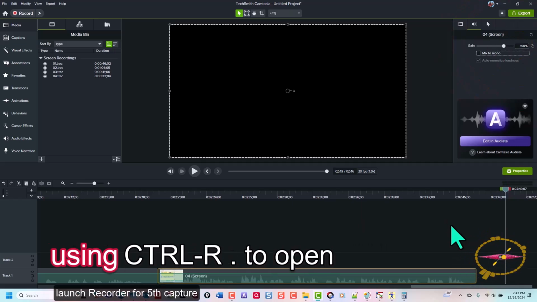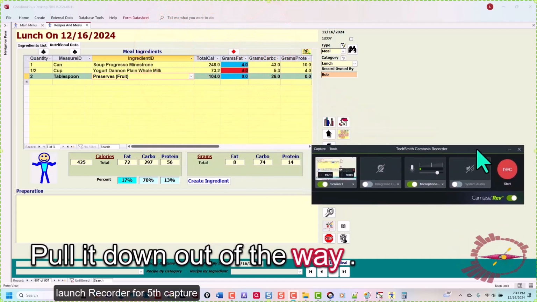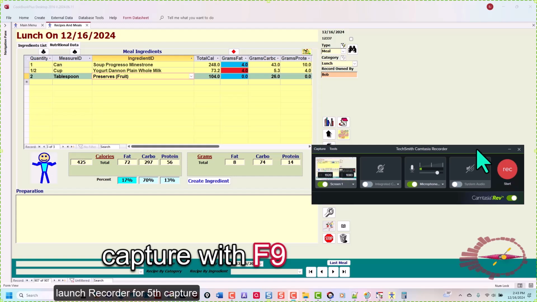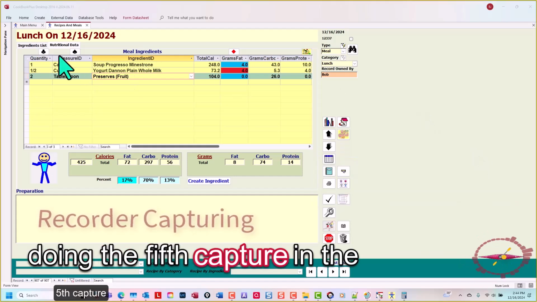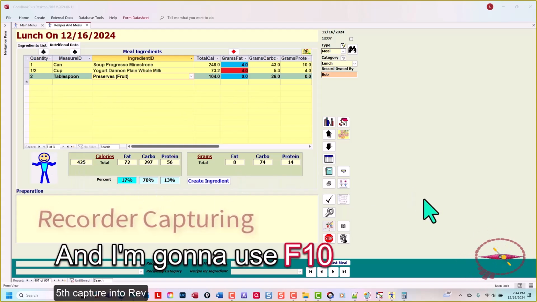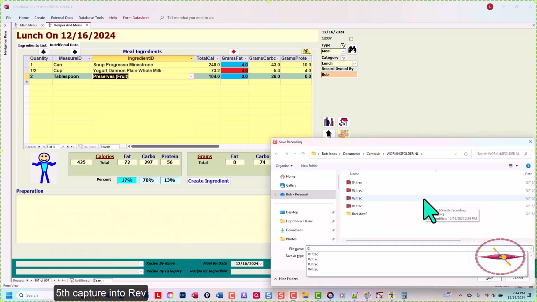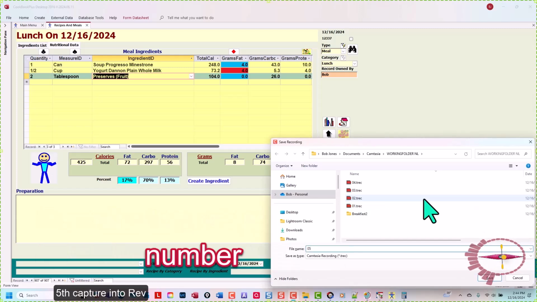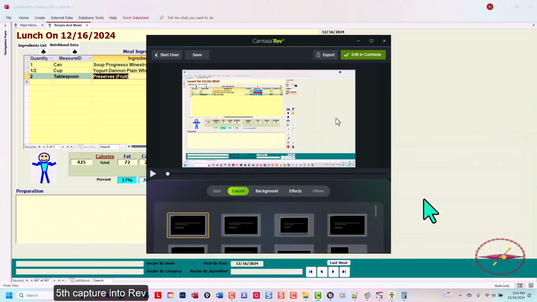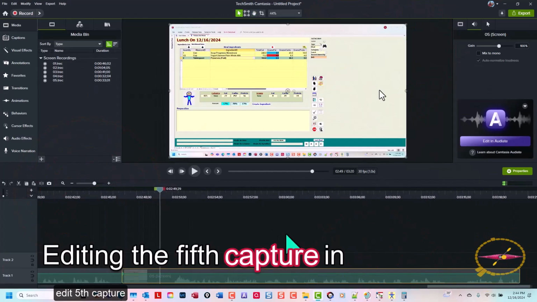We'll go back to my app using Ctrl+R to open recorder. Pull it down out of the way, and we'll start the next capture with F9. Doing the fifth capture in the application. And I'm gonna use F10 now to kill off this capture. And 05 will be the next capture number. Back in Rev, edit in Camtasia. Editing the fifth capture in Camtasia.